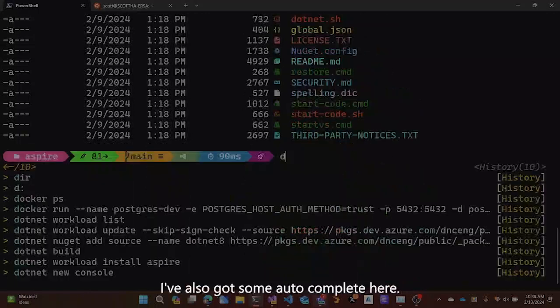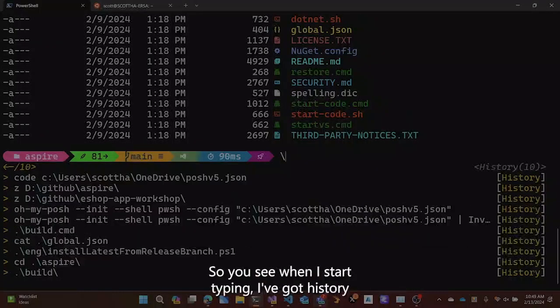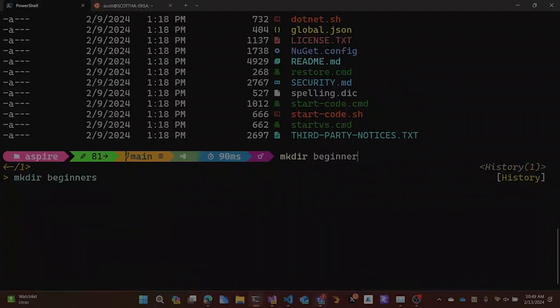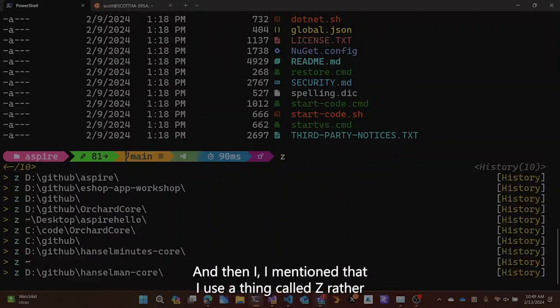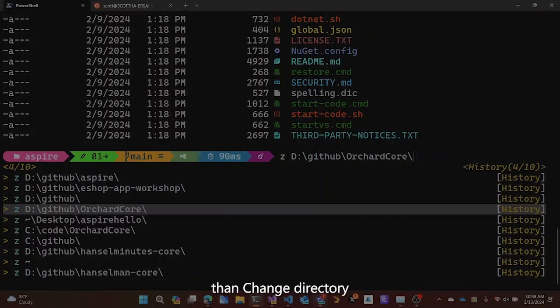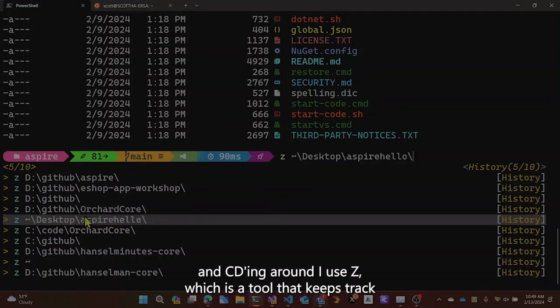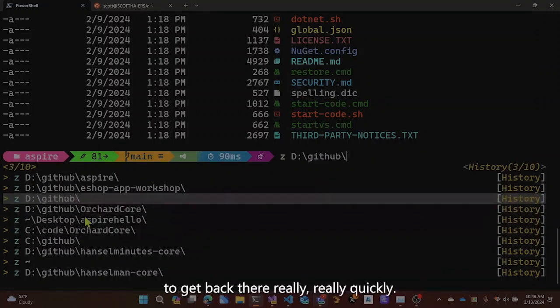I've also got some autocomplete here. So you see when I start typing, I've got history. It's showing up down here. And then I mentioned that I use a thing called Z. Rather than change directory and CDing around, I use Z, which is a tool that keeps track of where you've been and allows you to get back there really, really quickly.